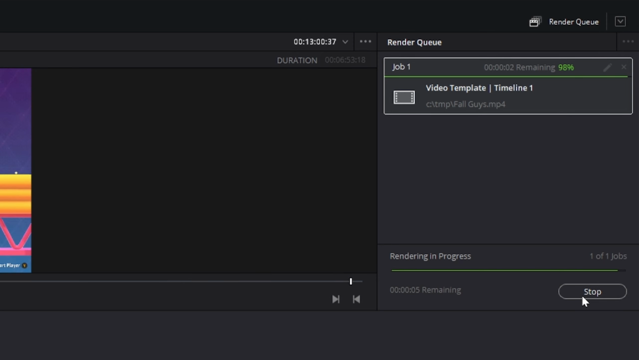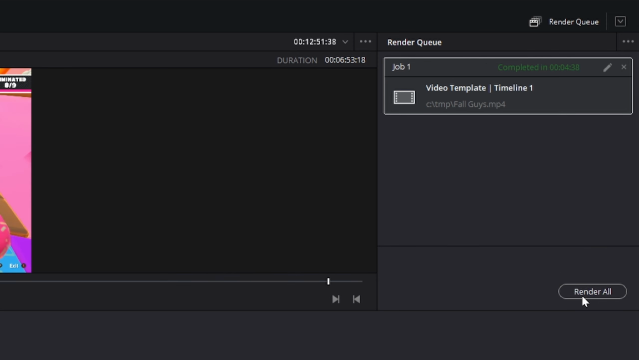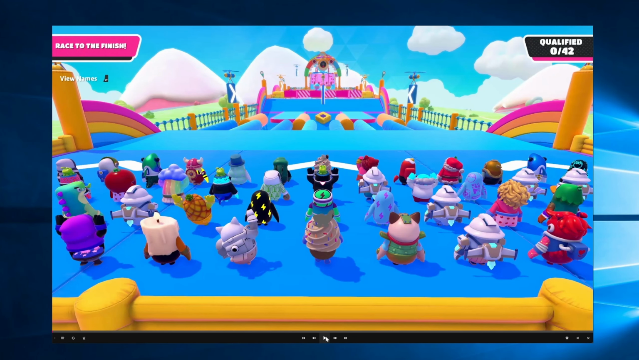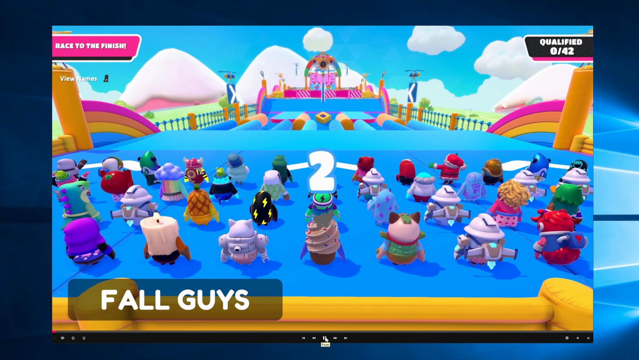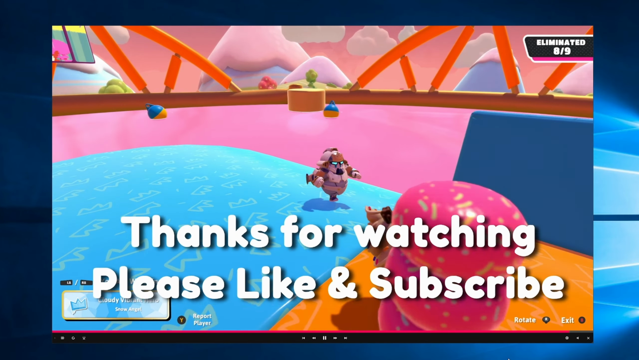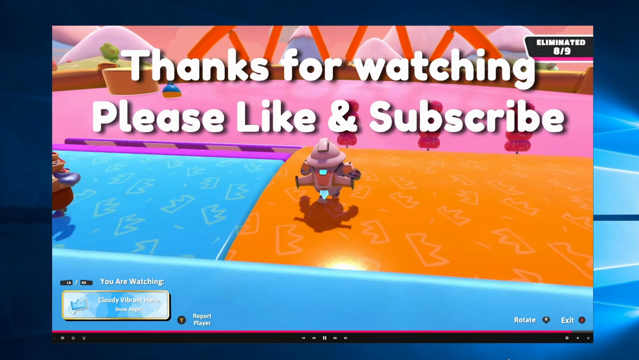Once it's completed rendering, you can search for it on your hard drive and play it in whatever media player you have on your system. Here we can see the text at the start of the video, and if I skip ahead you can see the scrolling text at the end.